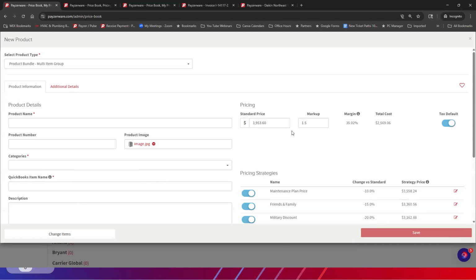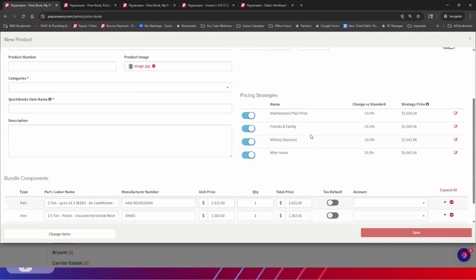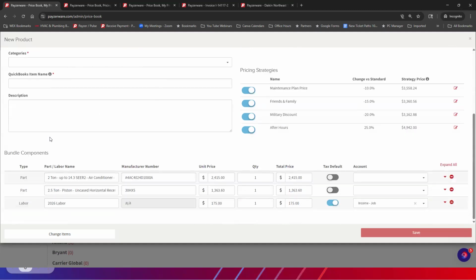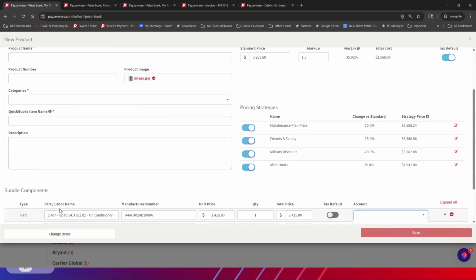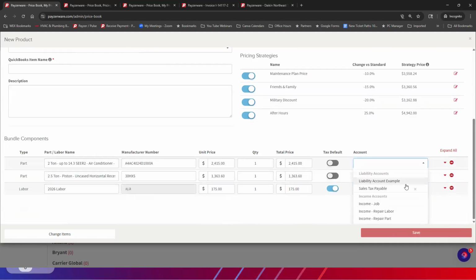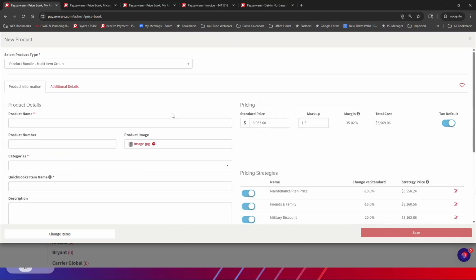The standard price, the markup, all of that we went through, turning it on. Now these are my bundle components down here. This is my Run True. This is my labor. Okay. You have to choose whether you're going to be doing tax or not, and you're going to have to choose your income account. If the income account was already on these parts, it would have brought it in already. But since I didn't have it set up, you would have to choose that.